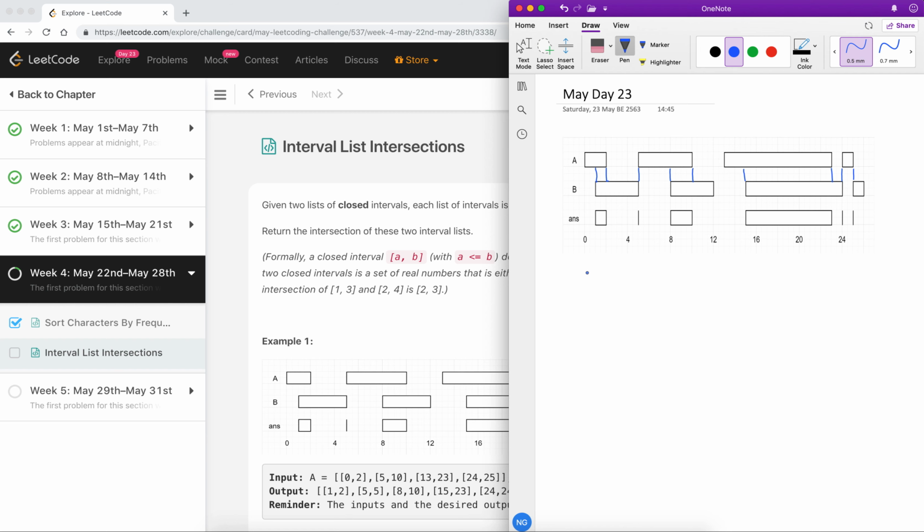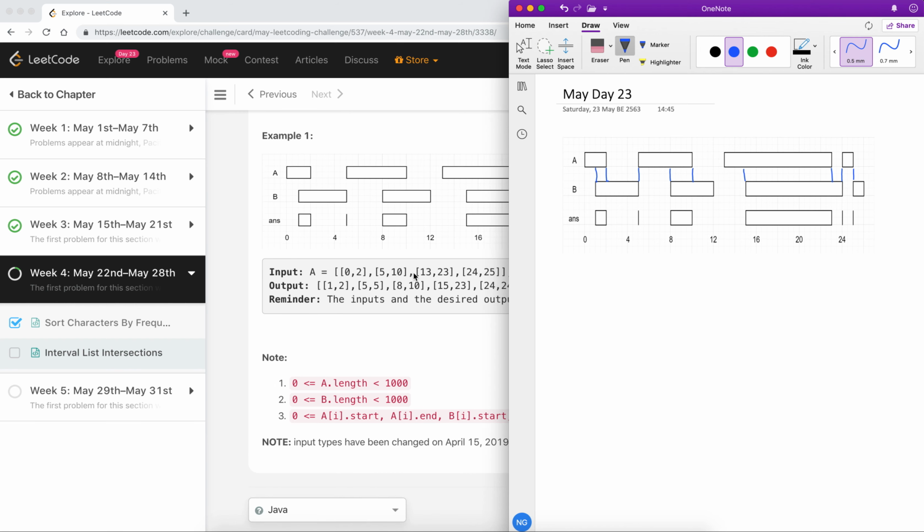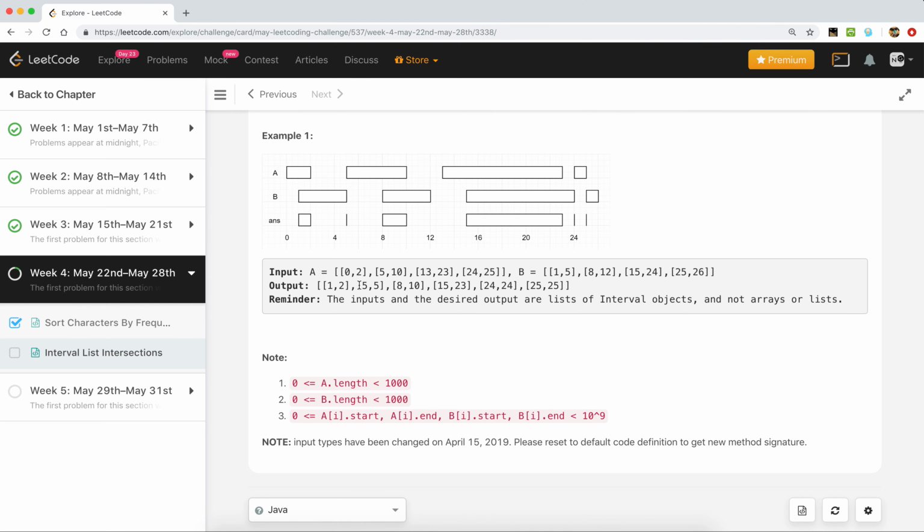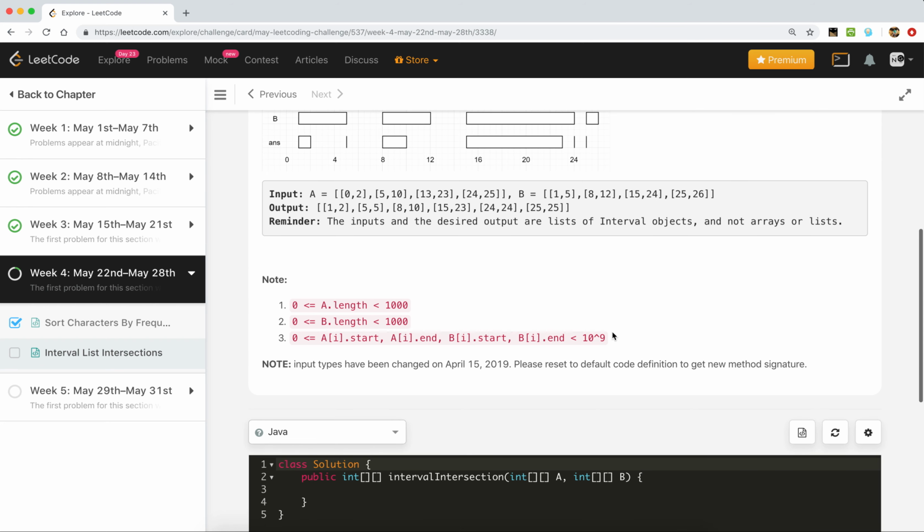So we can note this down as 0 to 1, so this is a common interval here. So the common intervals are 1 to 2, then 5 to 5, and so on. So we have to find these out. This is a simple problem, like in merge sort where we need to merge two sorted lists. So we will use that technique of merging from merge sort here and solve this problem.